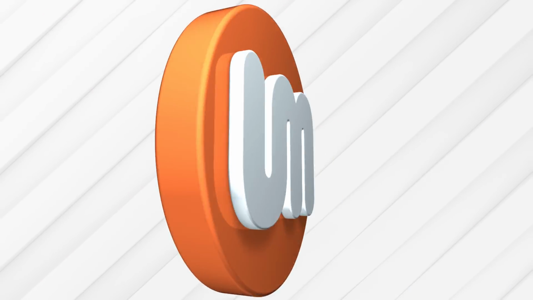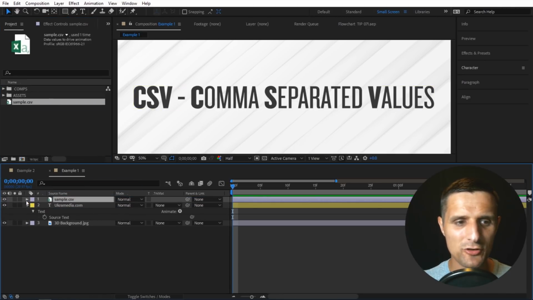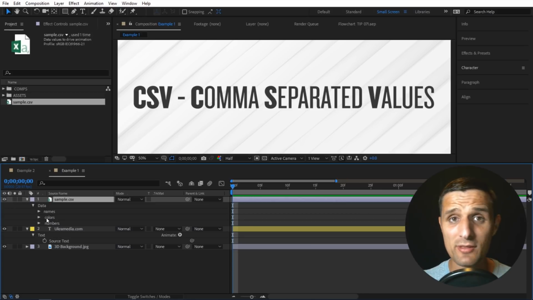Now that we know how to create a CSV file, let's talk about how we can access it inside After Effects. I'm going to talk about two different methods. The first one is the most common one, and all you have to do is bring that into your composition, then collapse everything down and go to the property that you want.